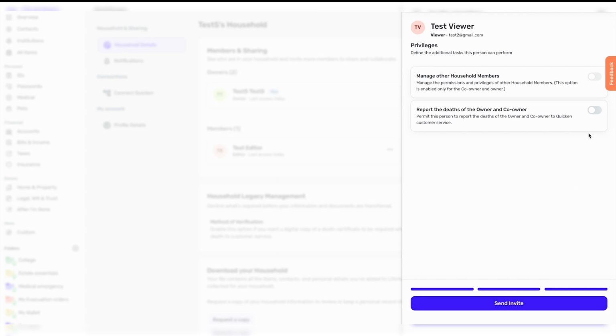The owner can also decide whether certain editors or viewers should be able to report the passing of the co-owner and owner. In the case that only the owner passes, the co-owner will be responsible for reporting their death.